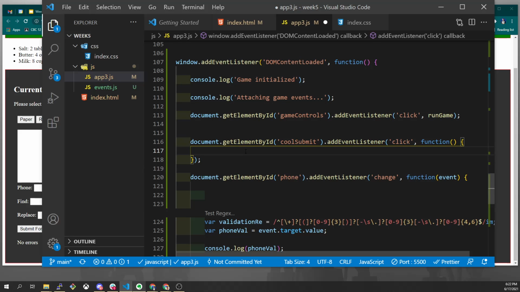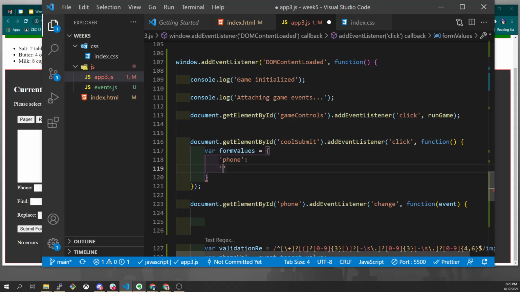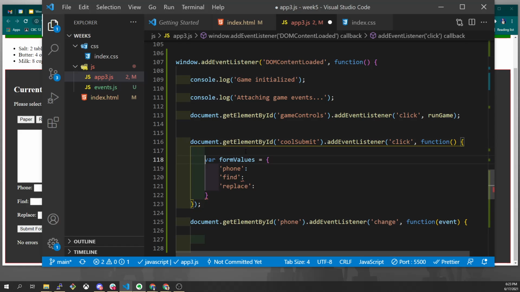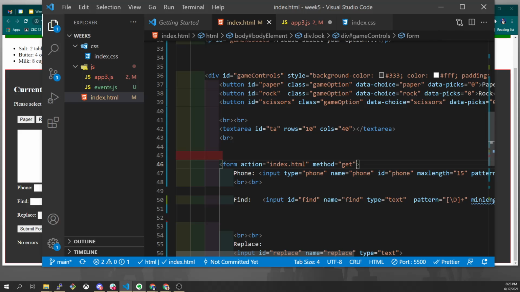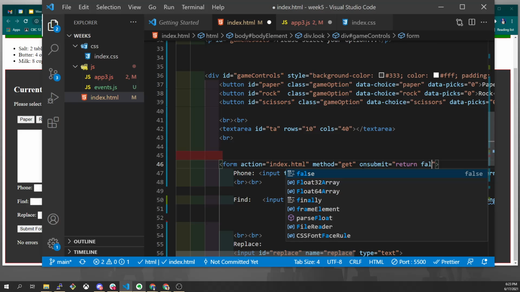So what we will do with JSON objects pretty often is that we'll have our objects in here. We'll say var formValues equals that. We'll say phone, find, replace, right? So when I click the submit button, let's prevent the form from submitting. Return false. We don't actually want to submit the form.